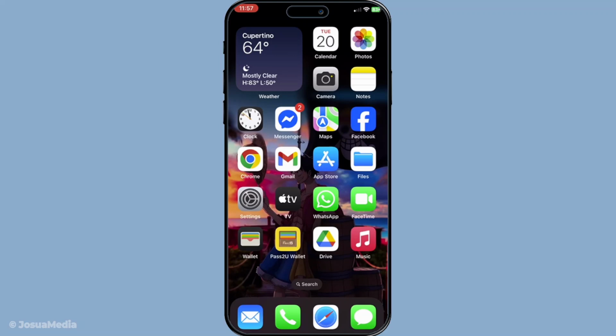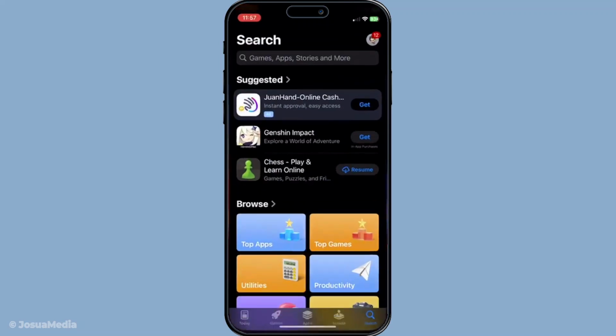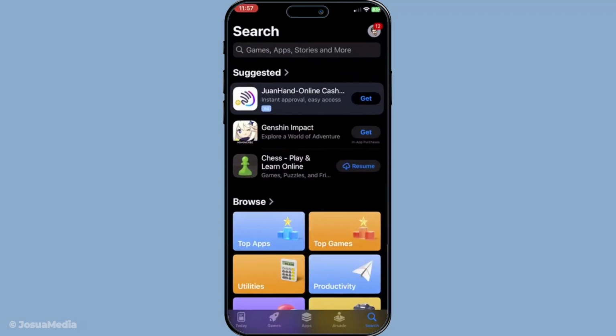First things first, you'll want to head over to your home screen and locate the familiar blue App Store icon. It's typically found somewhere on your dock or in one of your iPhone or iPad folders. Go ahead and tap on that icon to open the App Store. It's important to have a reliable internet connection as you navigate through these steps, so make sure you're connected to Wi-Fi or a mobile network.